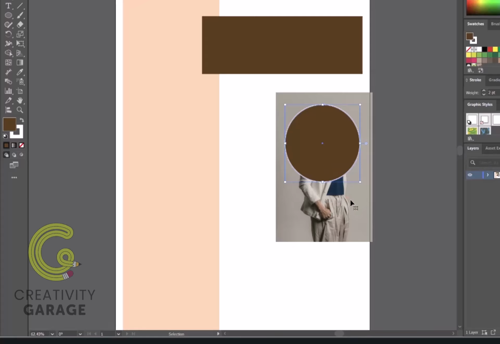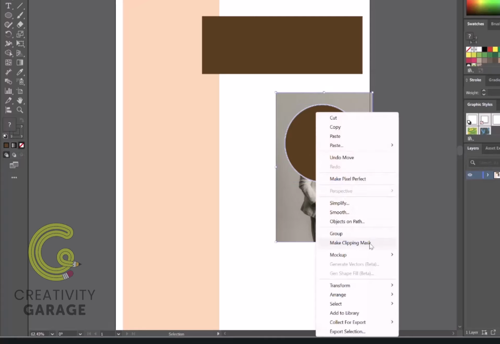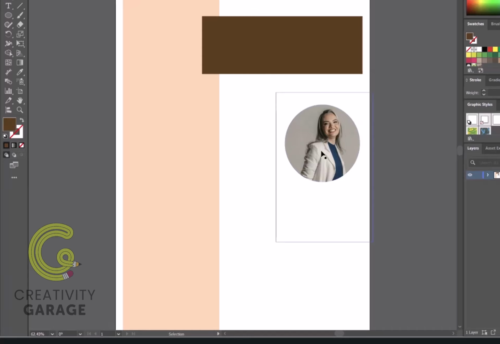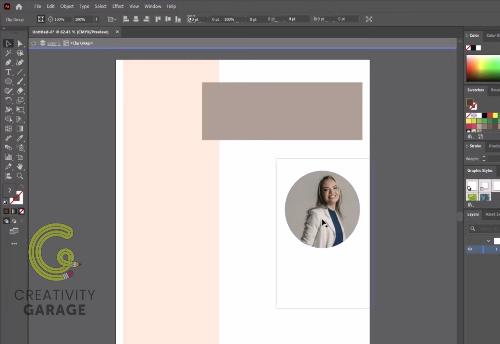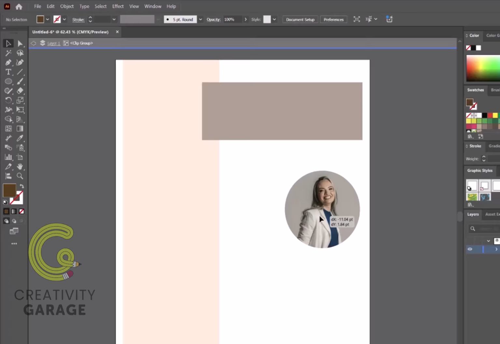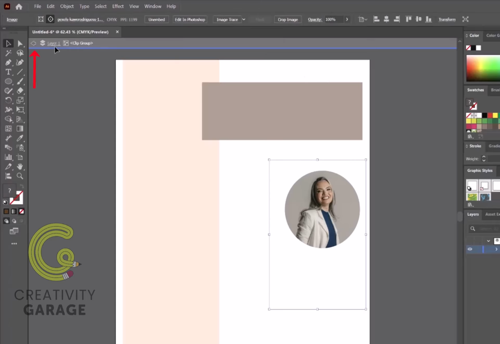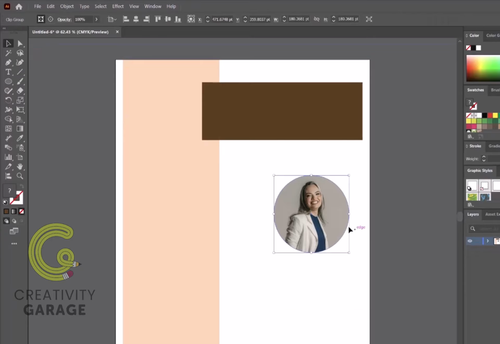Now holding Shift, select the shape as well as the image, and then right-click and select Make Clipping Mask option, and the image shall be clipped to the shape. If you want to make further adjustments to the image placement, double-click the image, which will take you to the isolation mode, at which point you can click drag to move the image as per your requirement. To come out of the isolation mode, simply click the arrow on top left as illustrated.